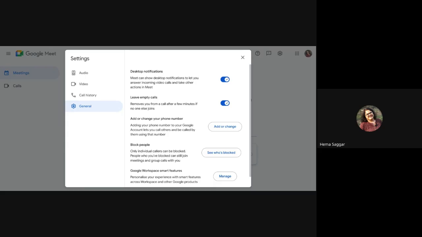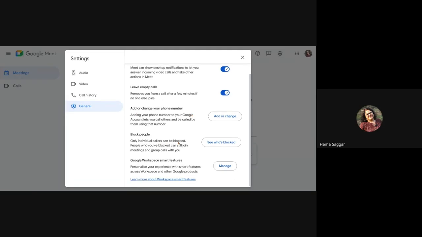And some general settings, also desktop notification, leave empty calls. Say, for example, you have joined or started a call and nobody has joined, you are all alone. Then after some time, automatically a pop-up window will appear saying no one is there in the call. Do you wish to leave the call or stay in the call? So this works when you toggle on this button for leave empty calls. Then your phone numbers, you want to block somebody, and Google Workspace smart features. Now this we are not going to cover today.